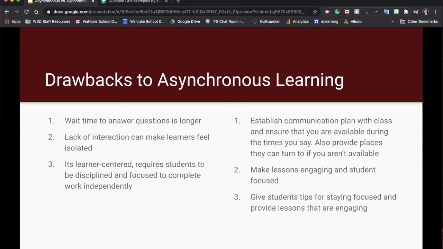The lack of interaction can make learners feel very isolated. It makes them feel less motivated to actually do the work. So making sure that those lessons are engaging and that they're really focused on students is really beneficial. That's something we already do in the classroom. But it's the same when we're building our asynchronous lessons. Relating it to what they might have experienced or what they might see in real life is really beneficial for that student focus.